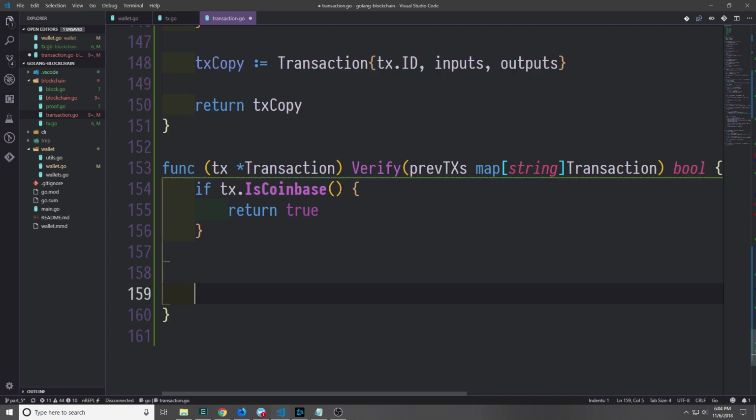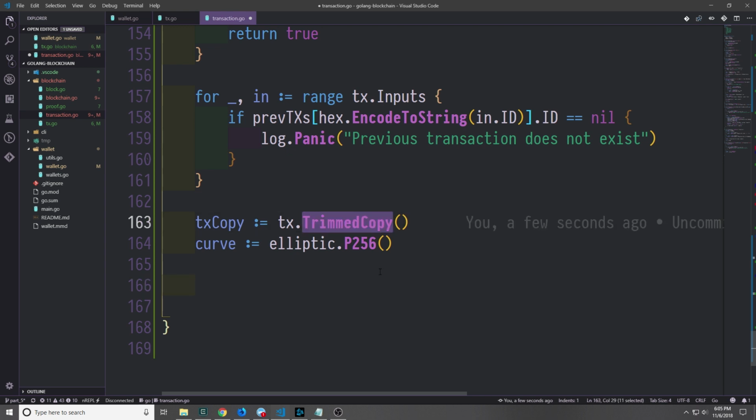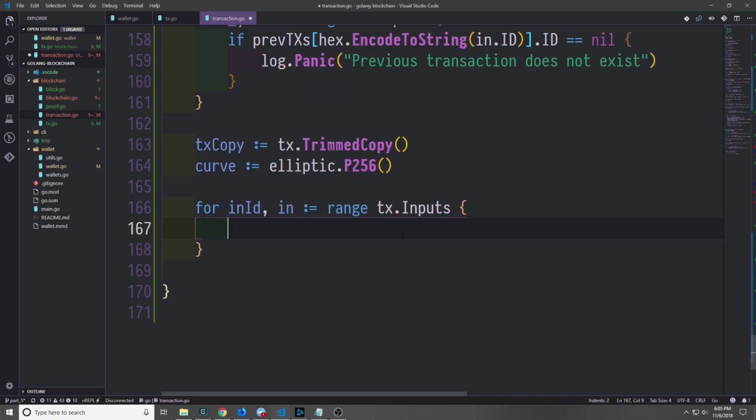Now let's go ahead and verify each of our transactions. This method takes in the previous transaction's map, and then it outputs a boolean. We check if a transaction is a Coinbase, and if it is, then we automatically verify it by returning true. Again, we want to iterate through each of the inputs and make sure that they exist. We then need to grab the transaction copy using our trimmed copy method. Then we want to reconstruct the curve that we used to generate our key pairs by using the elliptic P256 function. We want to iterate through each of our inputs and check the signature in each of them.